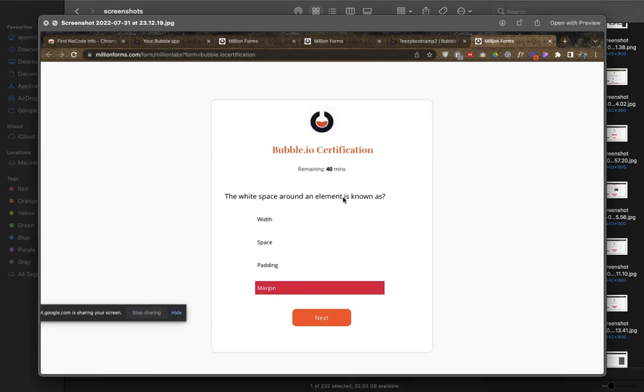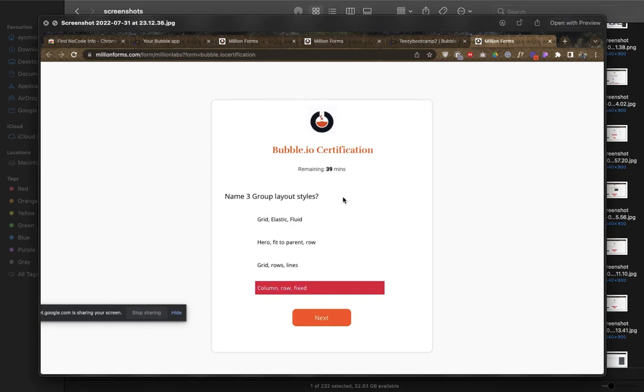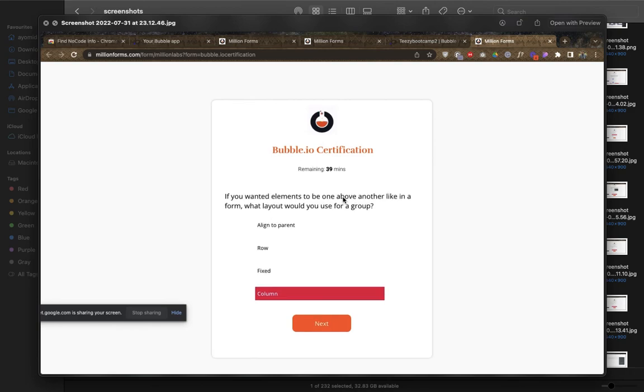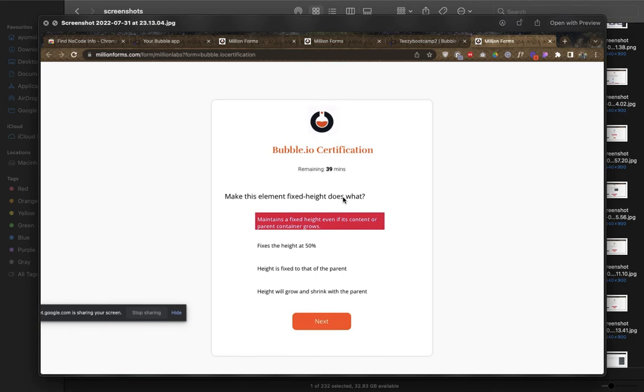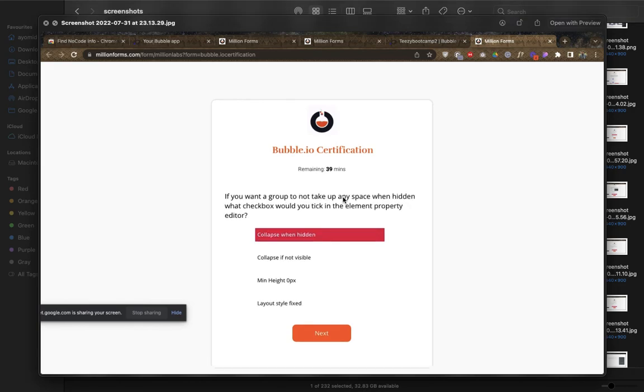Going back to that, so that's a margin. Name 3 group layout styles. That's column, row, and fixed. If you wanted elements to be one above another, that's column, right? Yeah. Make this element fixed, it does what? It maintains a fixed height, even if its content or parent grows. If the content grows, the height will stay the same. If the parent grows, it doesn't concern it. It's just fixed. It doesn't care.